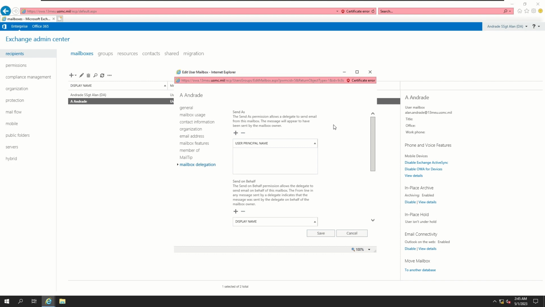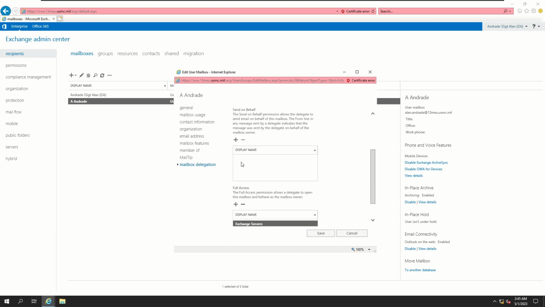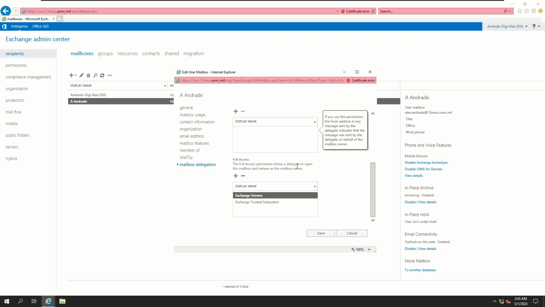And then I do have one more option at the very bottom, which is full access. Now, this permission allows the delegate to open this mailbox and behave as the mailbox owner. So if I give someone full access, they can do everything as if they were me.